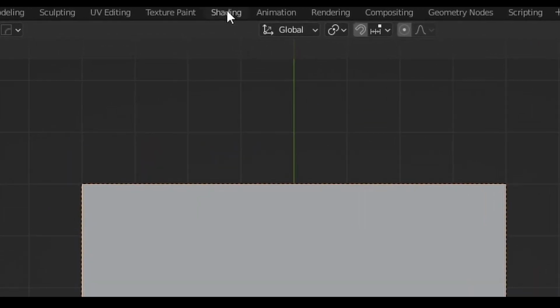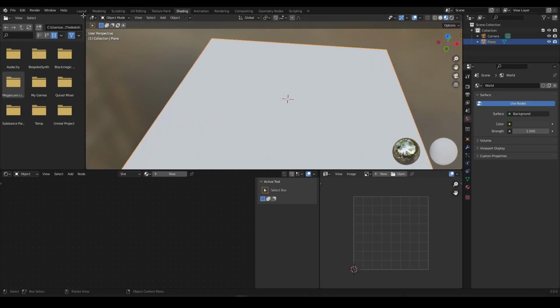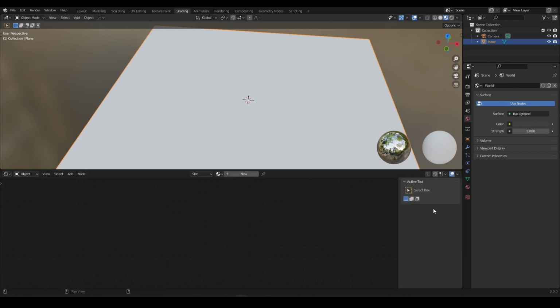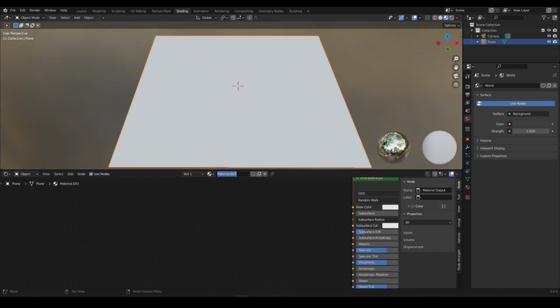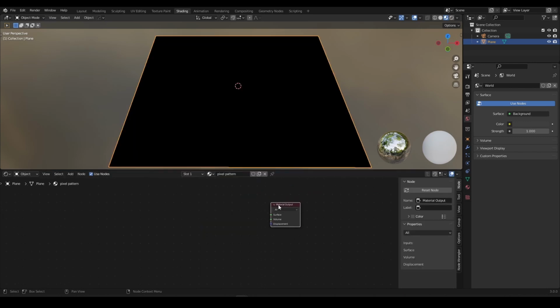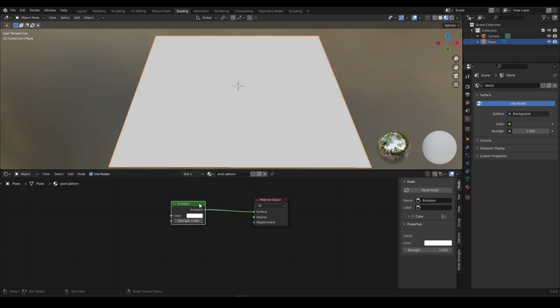Let's go to the shading tab and close all of this. Right click here and join areas, and also right click here and join areas. Now we click New and rename this to something like pixel pattern. We can delete this, select it and press X. Then we add an emission shader instead: Shift plus A, search emission, this one, and connect it to the surface.